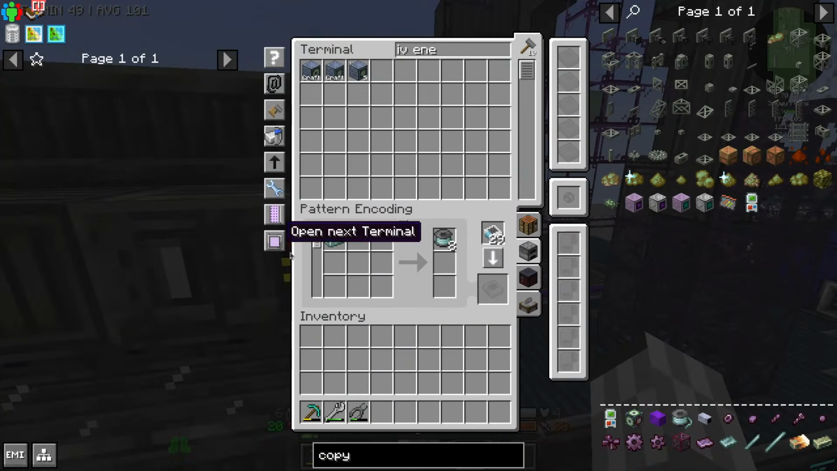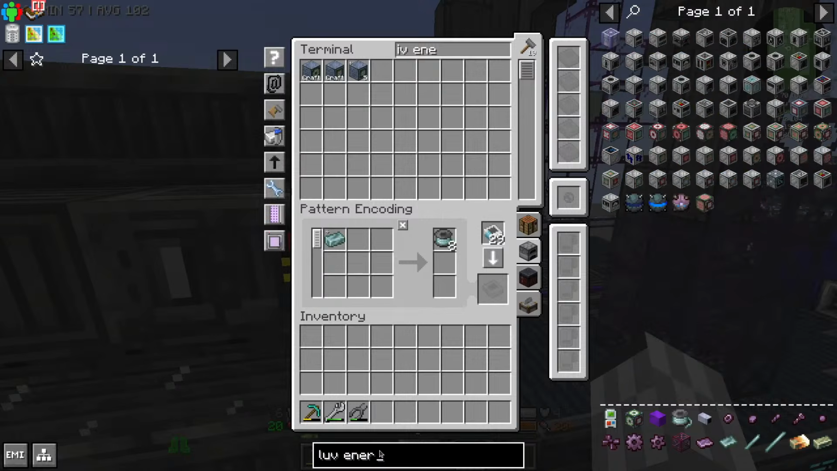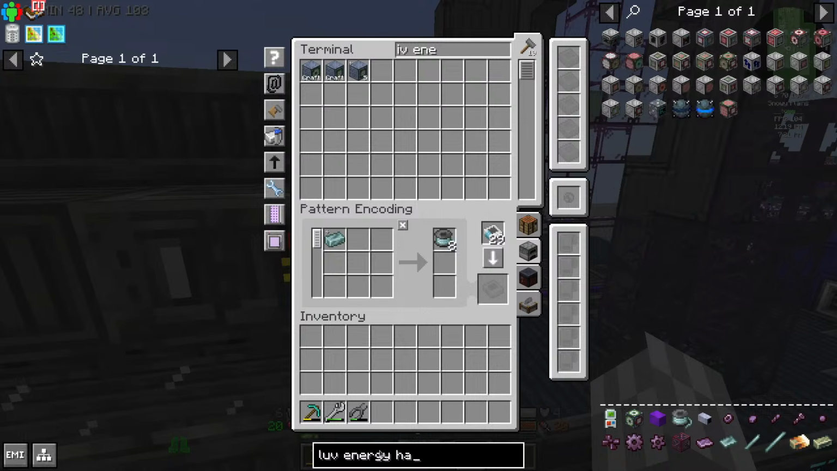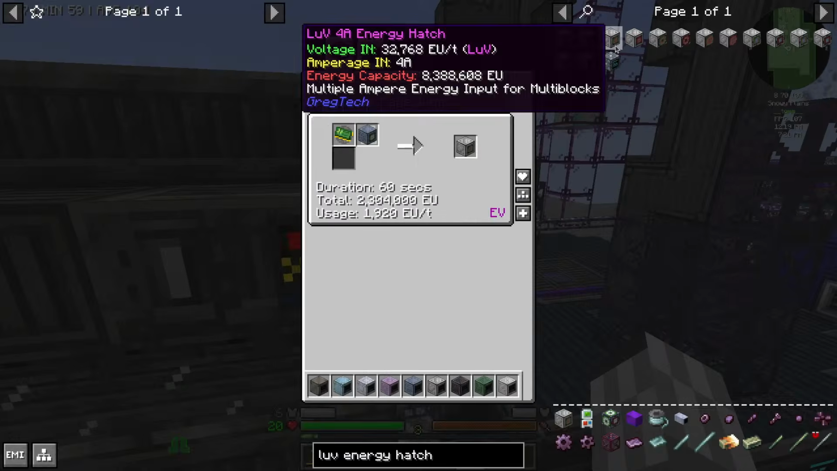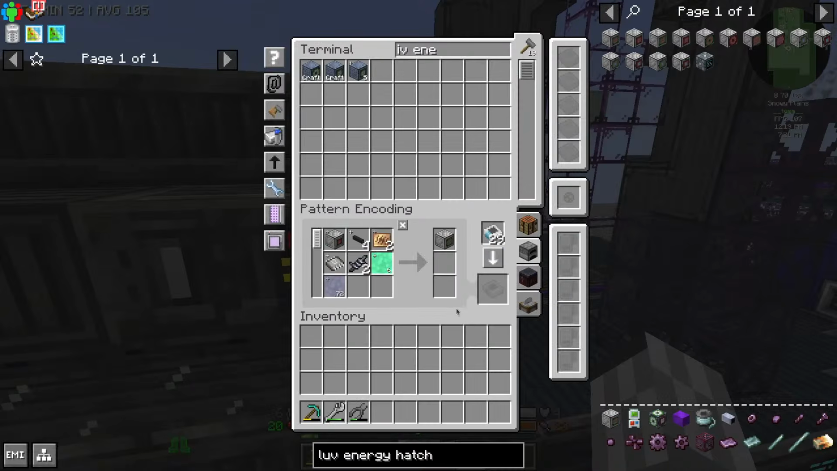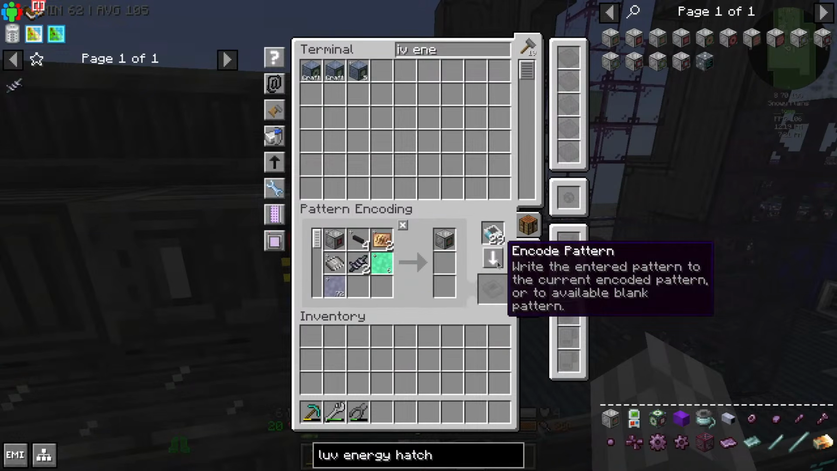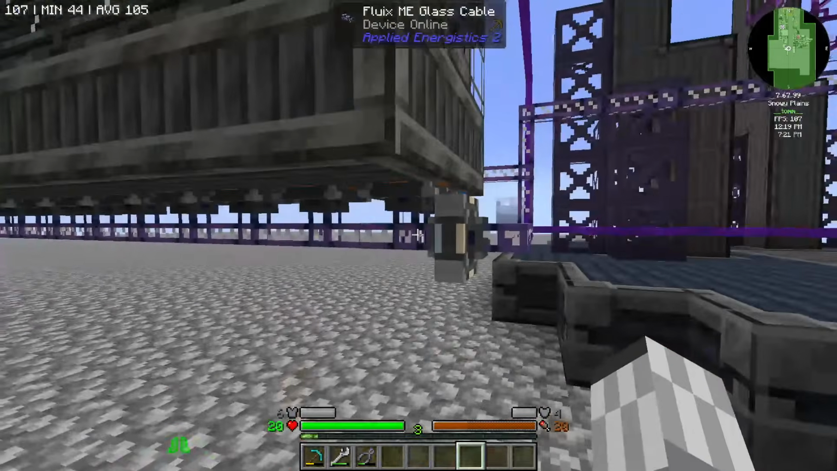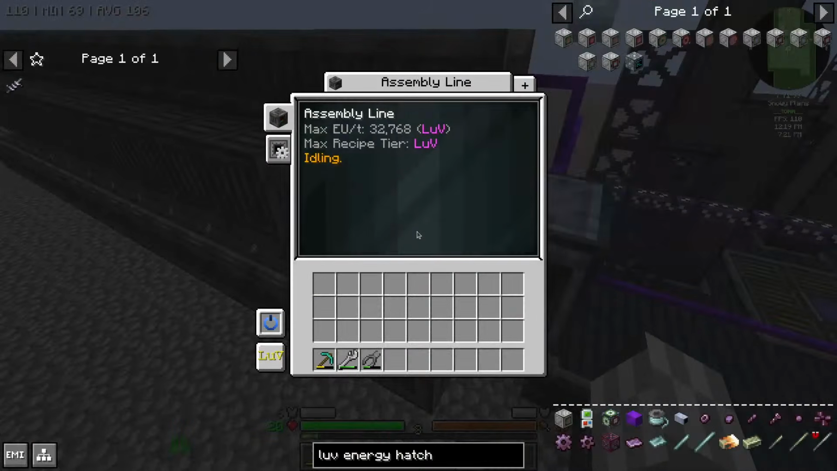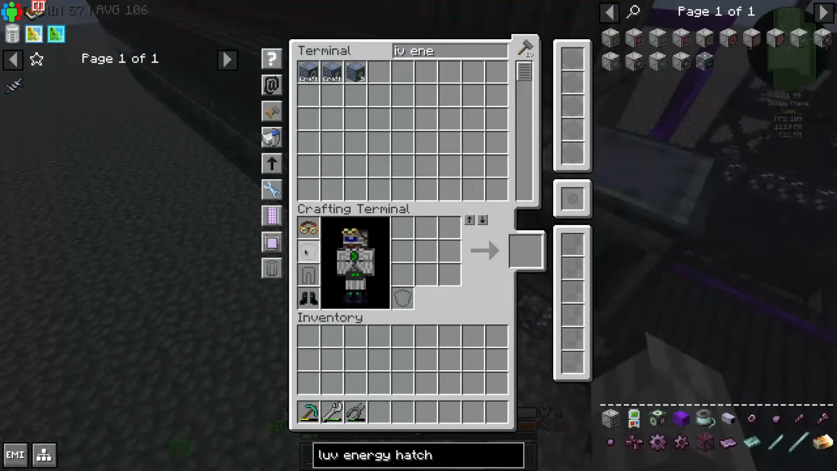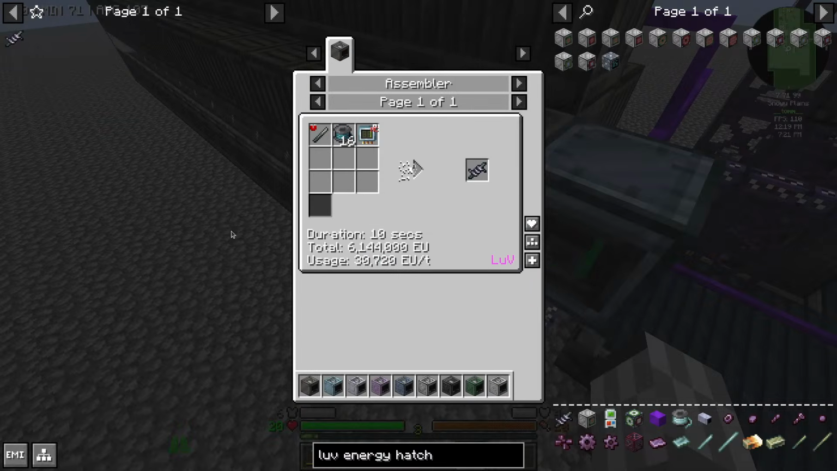Okay. Energy hatch. This one. Okay, I'm going to need this one only. Cool. And I'm out of space. Oh, okay. Usually I can put one data stick in the controller. Here I can't. This one.